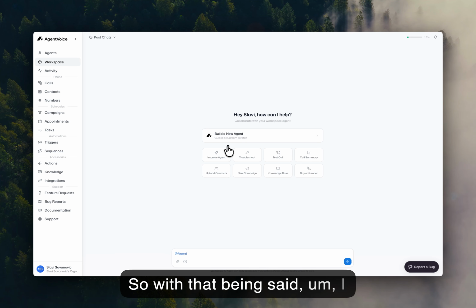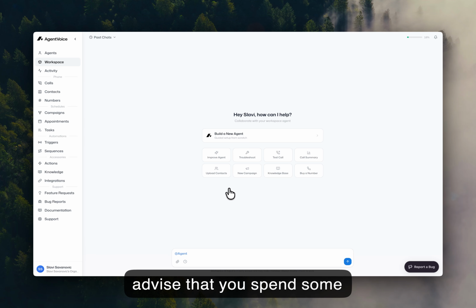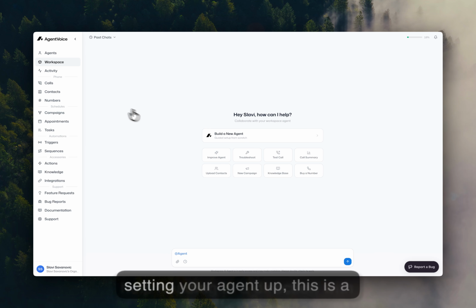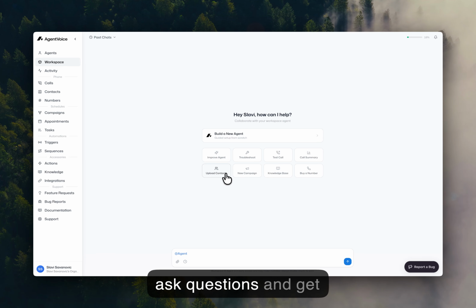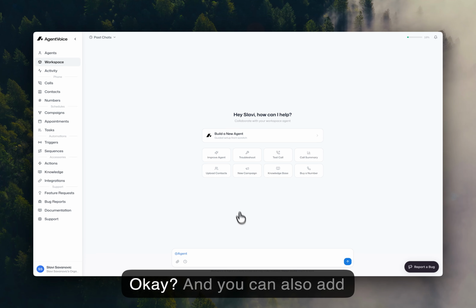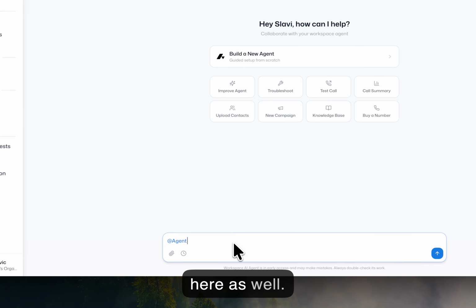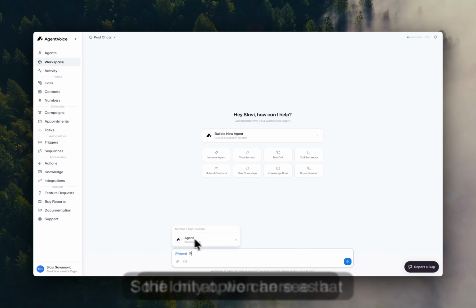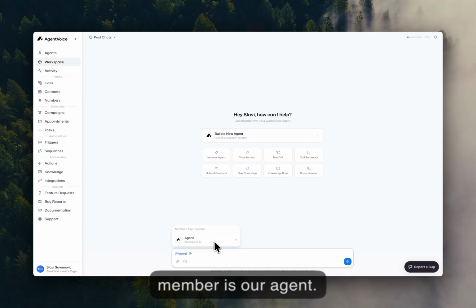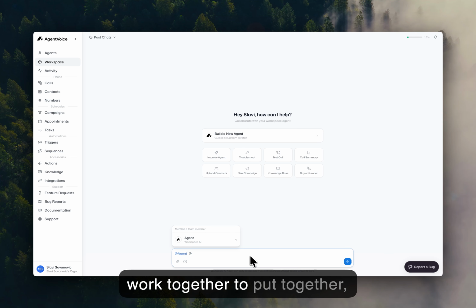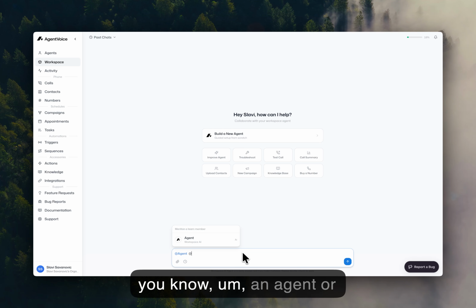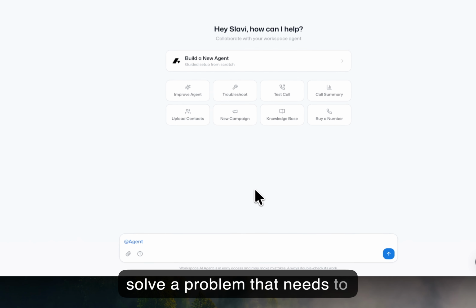So with that being said, I advise that you spend some time in here. If you run into issues or need help heading in a direction with setting your agent up, this is a great place to start, a great place to ask questions and get immediate help. Okay. And you can also add some of your teammates in here as well. So if I hit this, we can see that the only option here as a member is our agent. But if you go into your settings and you add some team members, just by adding their emails, you can add them to this chat and you guys can work together to put together an agent or solve a problem that needs to be solved.